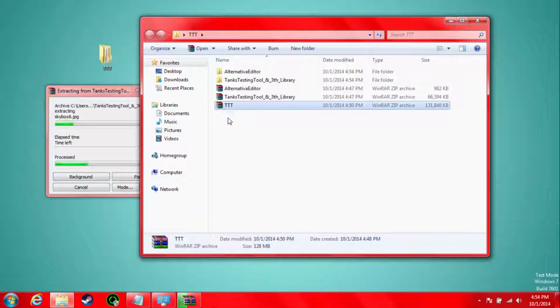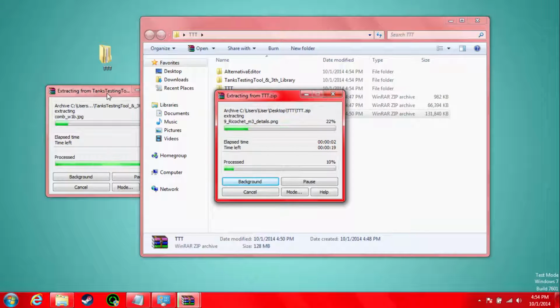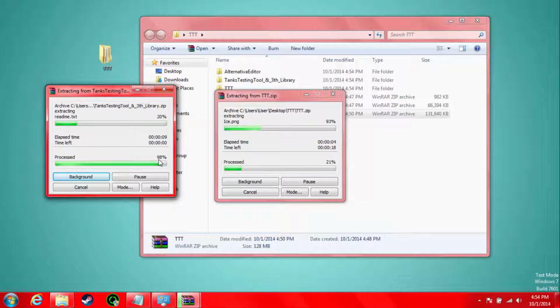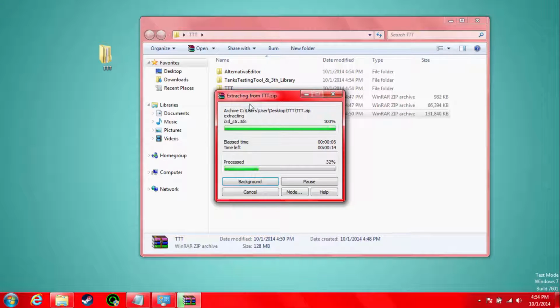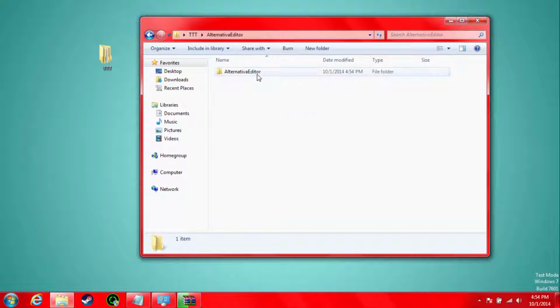While that does that, I'm just gonna do the triple T as well. Hopefully it doesn't take too long. That one's almost done. Go, it's like a race. Oh, he beat you in a landslide. Anyways, while that's finishing, we can go ahead and open up Alternativa editor. Double-click it once more, double-click it a third time.